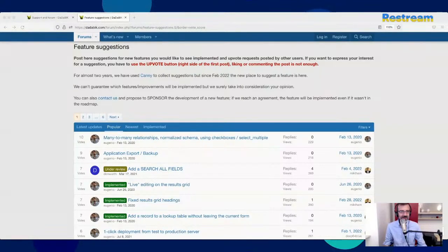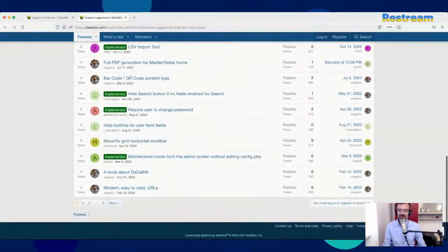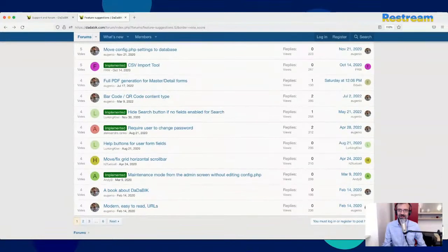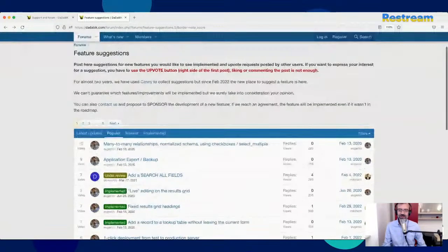I am reading another suggestion. Master details PDF, very important. Okay, I know that. I think it's in the forum already, so we will go through that if we have time. But I know it's an important feature. Many-to-many relationship. We don't have, in DaDaBIK, a way to say, okay, this is a many-to-many relationship.